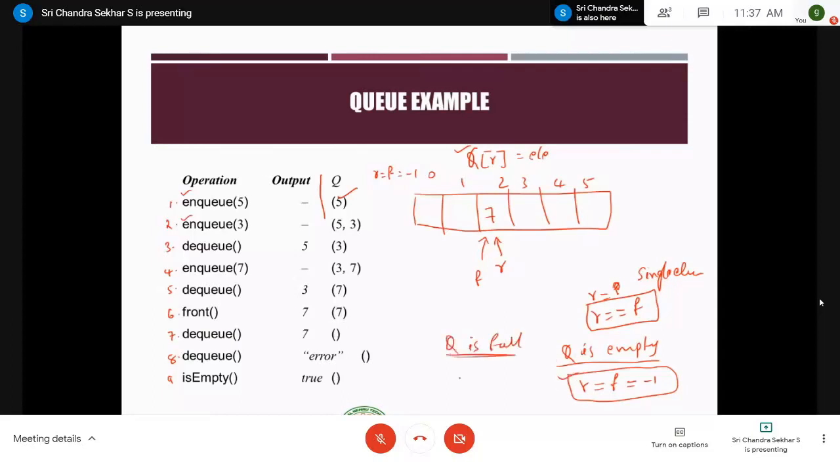Since it is a linear data structure, a linear array or linear queue, whenever rear is equal to max - 1, what is this max? It is nothing but the size of the array. For example, here the queue size is taken as 6. That means max is equal to 6. Therefore, max - 1 becomes 5. Whenever rear is equal to 5, the queue is said to be full. So these are the conditions for a linear array or linear queue.